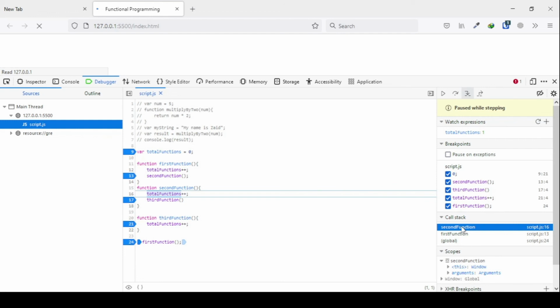Okay, so that means a new local memory and a new execution context, and when this function executes completely, this execution context is gone and removed, and it would pop out of the stack. Inside of that, I'm increasing the total functions count one more time to 2, and then I'm calling the third function. So the second function won't pop out of the stack yet, because I'm inside of the second function, and inside of it I'm calling another function which is the third function, and then the third function would be added to the call stack as well.